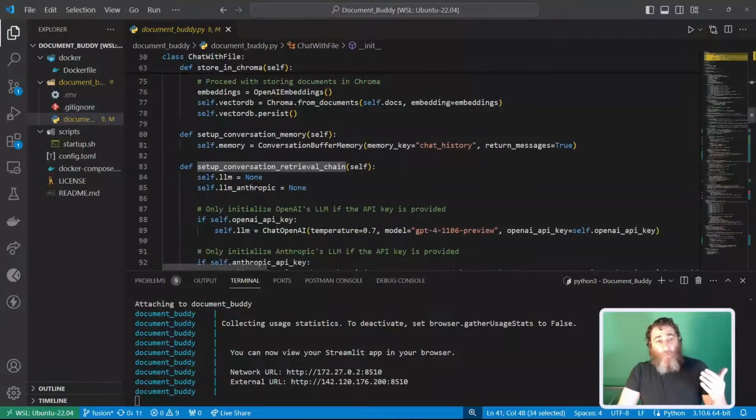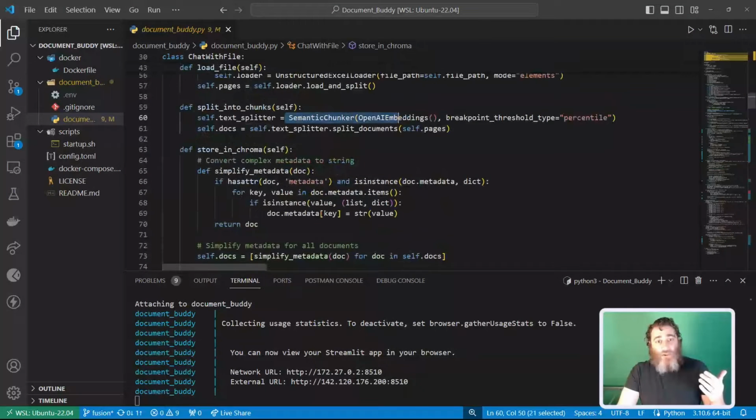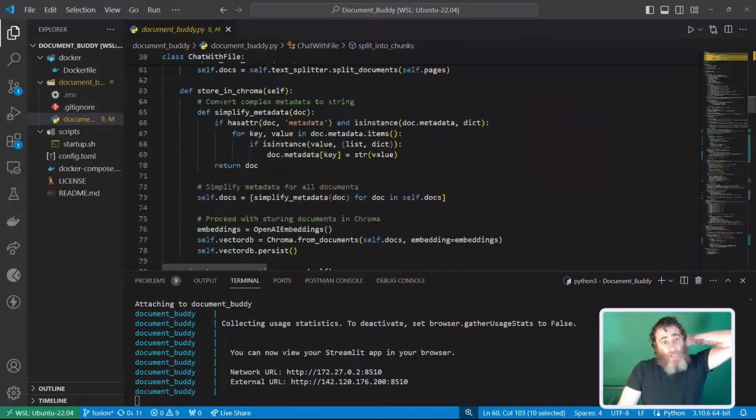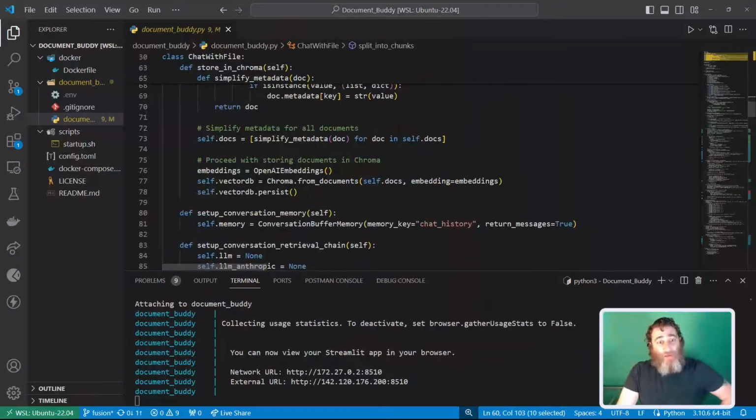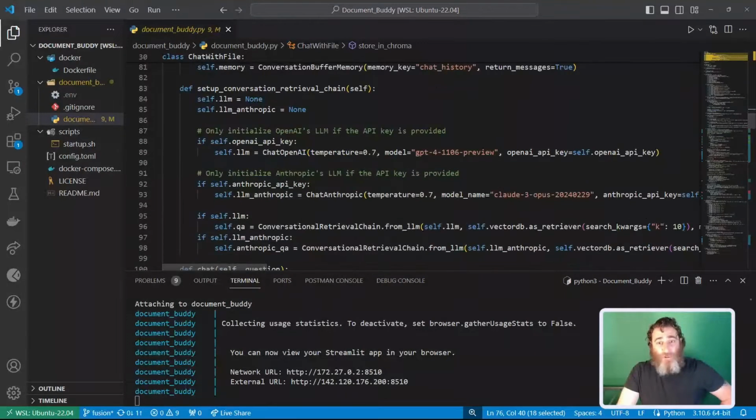We're storing it in Chroma. We are doing our OpenAI embeddings, storing it in the vector store. I'm using the semantic chunker to split my text by percentile, so sentences in the document by percentile. And that's what's being stored in the vector store with the embeddings. And then we have our conversational retrieval chain. As you can see, I'm using GPT-4 Turbo, the preview, and Claude 3 Opus, latest Opus.